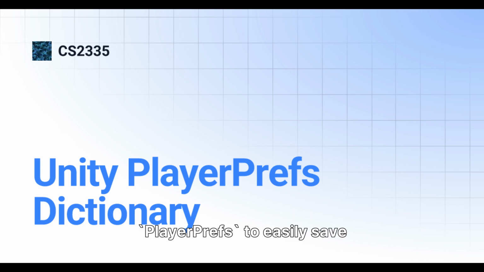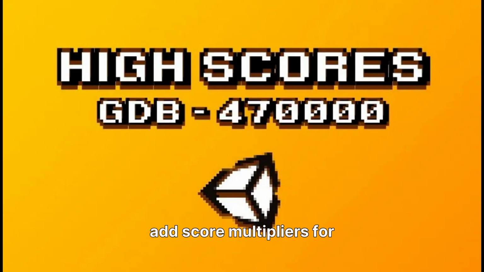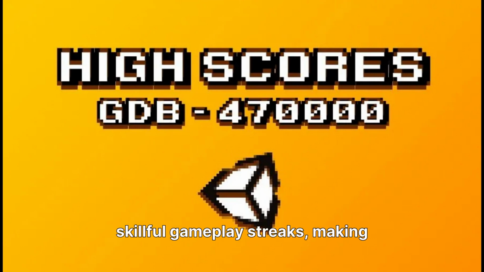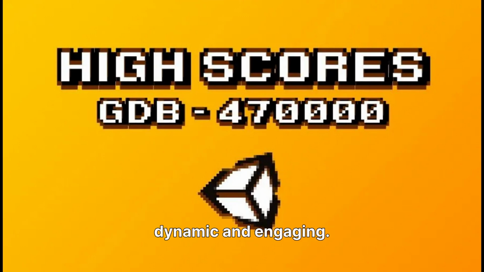To enhance your score system further, consider implementing a high score feature. You can use Unity's PlayerPrefs to easily save and load the highest score achieved by the player, adding a competitive element to your game. Another enhancement is to add score multipliers for consecutive actions. This rewards players for skillful gameplay streaks, making the scoring feel more dynamic and engaging.